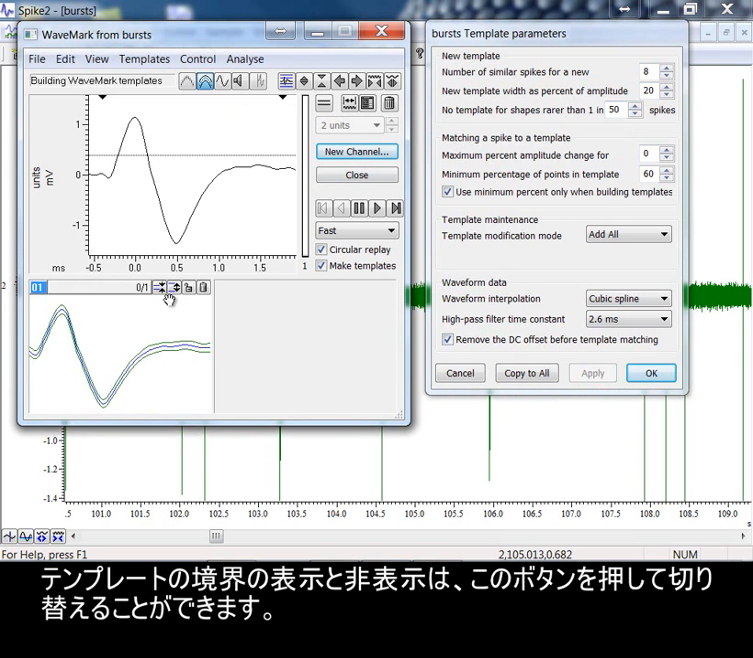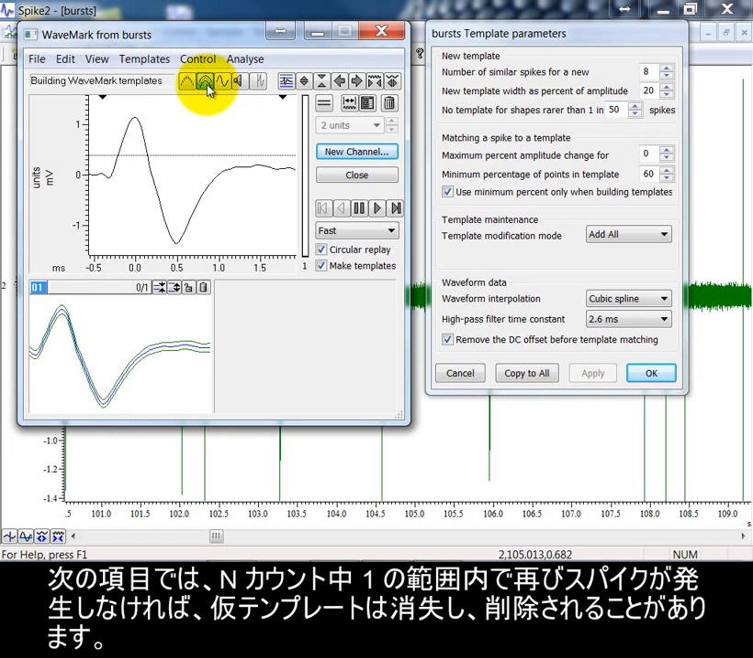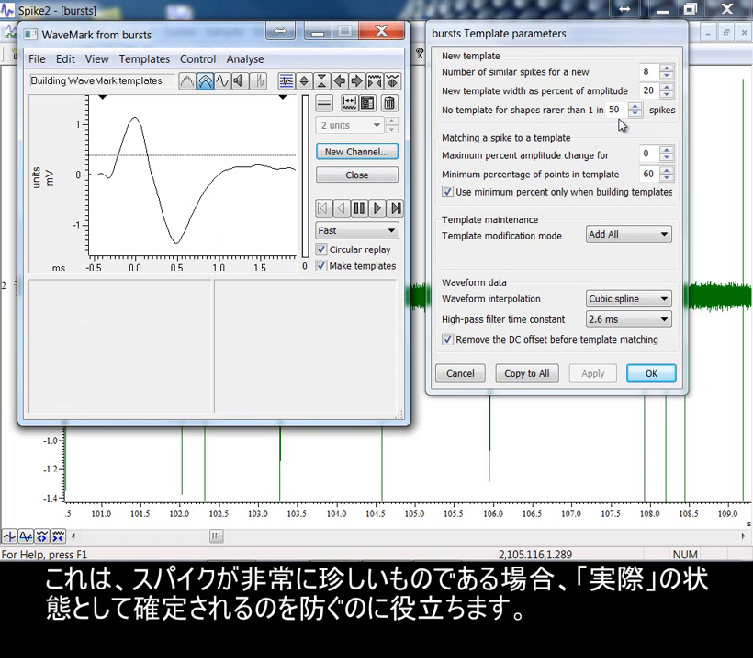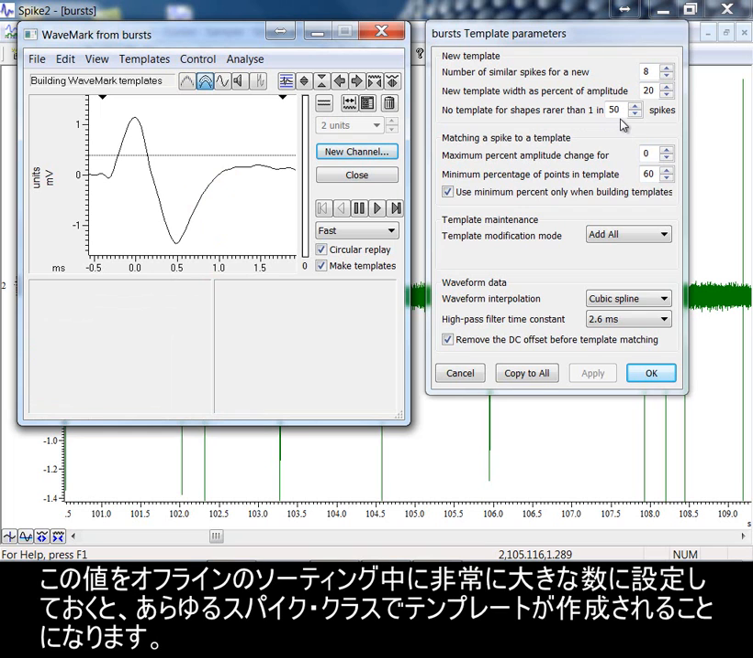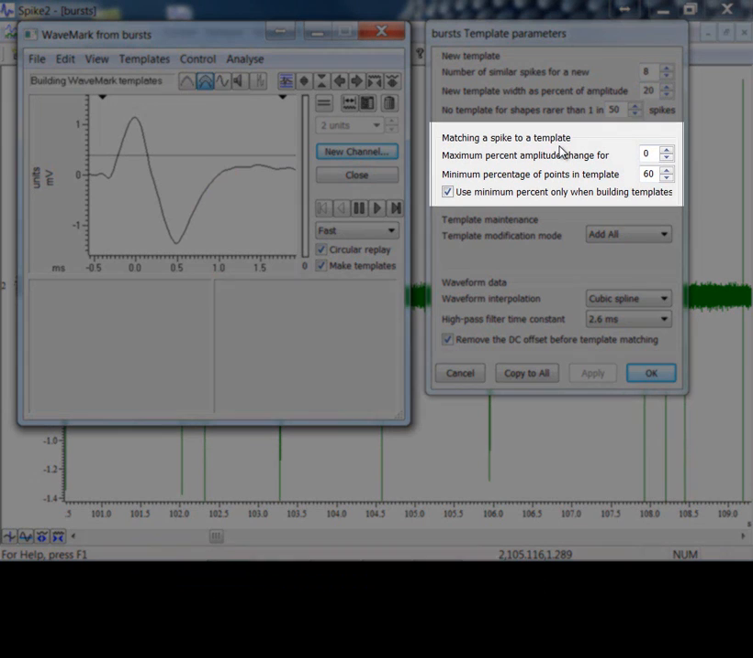To show and hide the template limits, we can press the button here. In the next item, if no spike occurs again within 1 in n count, then the provisional template decays and may be deleted. This helps to avoid promoting spikes to real status if they are very rare. Setting this value to a very high number during offline sorting would produce a template for every spike class.